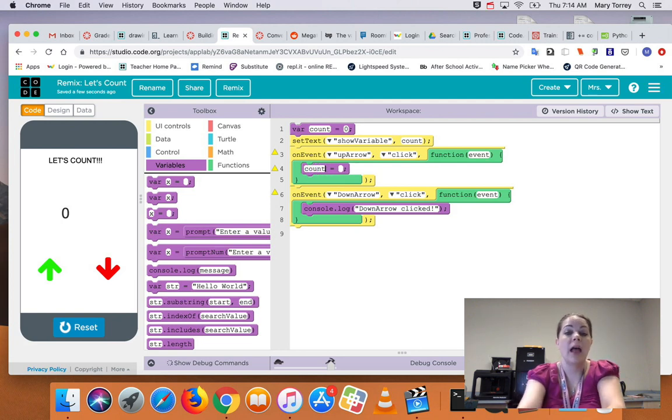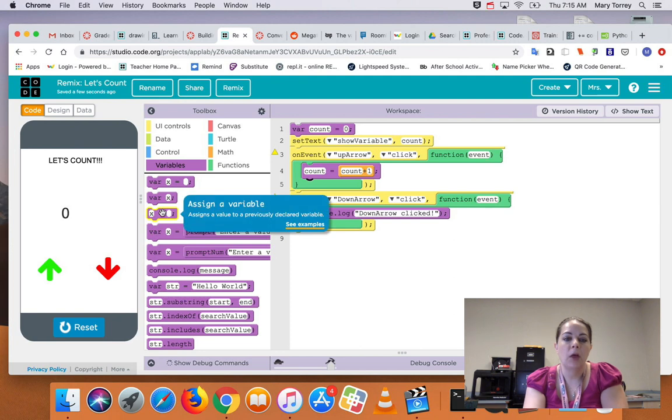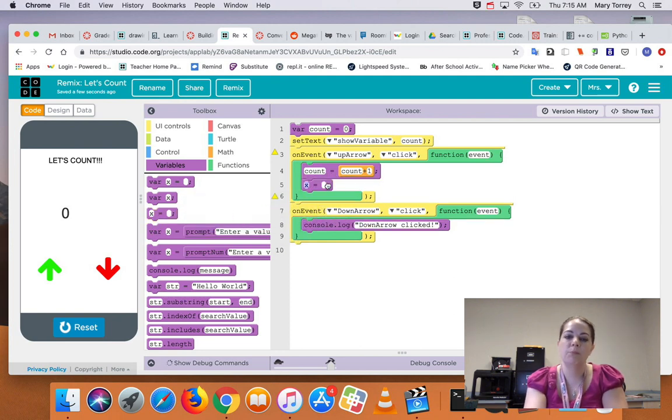So the logic on adding to a variable. It's saying, I want you to find out what the current value of count is, add 1, and then restore it back into our variable called count. You can do it this way. There's also another way. I want you guys to see both because both ways work.